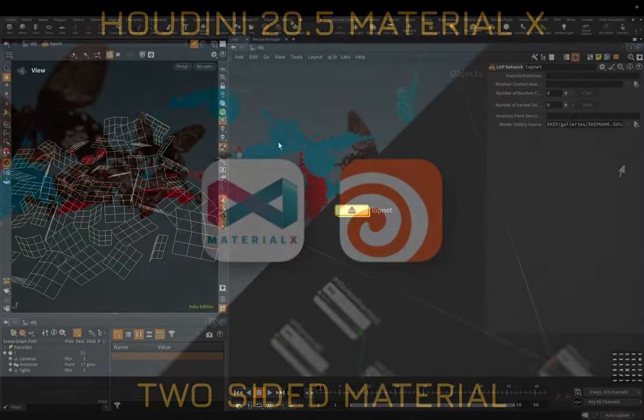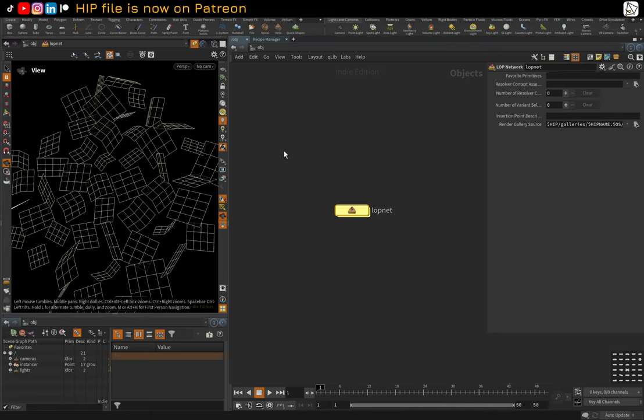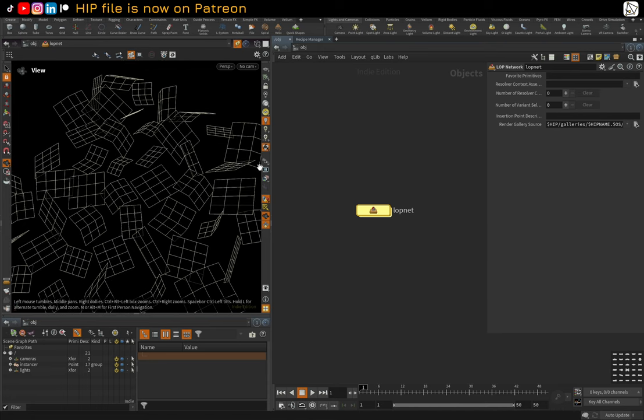Hello. Today I needed to recreate the two-sided shader but within Material X. Now I remember there was a two-sided shader back in the Mantra days, but I needed to do it a bit more contemporary with Material X. So this is how I did it.